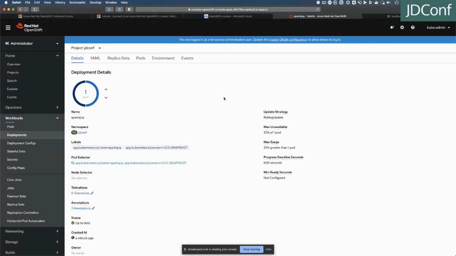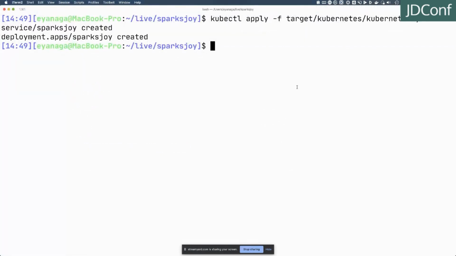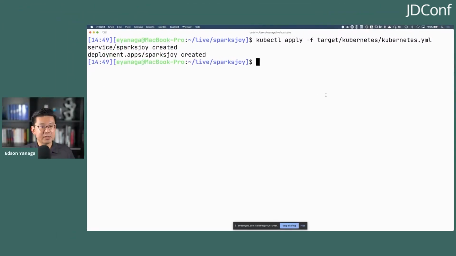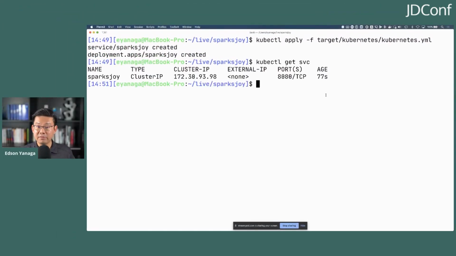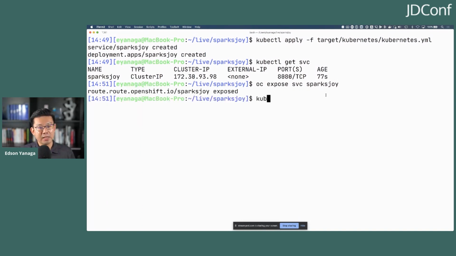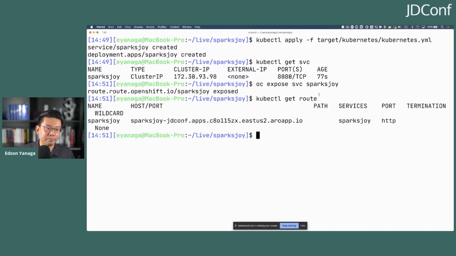Try to save some resources on this Kubernetes cluster, and I'll try to use another feature here, which is if I do kubectl get services, I have a Spark Joy service. The easiest way for you to expose an internal Kubernetes service to the outside with OpenShift is to use an OpenShift route. So for me to expose this service, I just type expose service Spark Joy, and I can now kubectl get route. You can see that I have this particular endpoint.